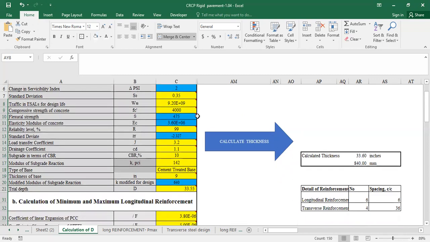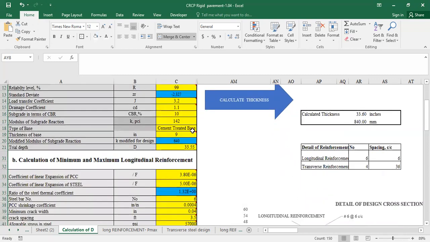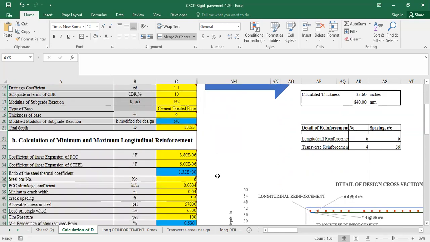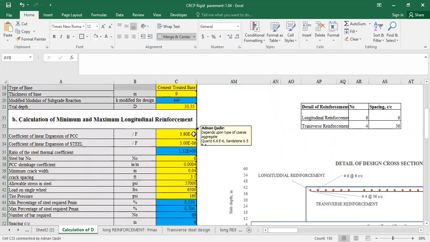Similarly, you see there are three types of cement base, and even if you are using lean concrete base, you either use 4 or 6 inches. And for your cement treated base, if you have a value of K greater than 200, you are not going to use a 12 inch base. So all the guidance that has been provided in the H2 method or elsewhere has been duly incorporated. And then you see, for instance, you have this value of coefficient of linear expansion.